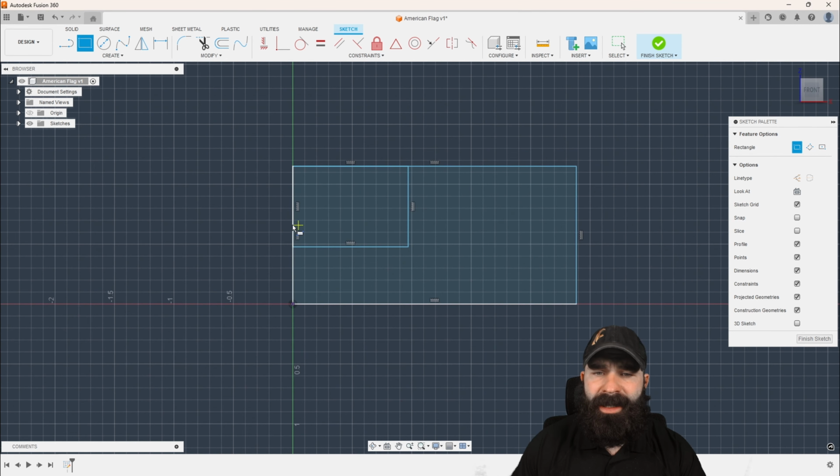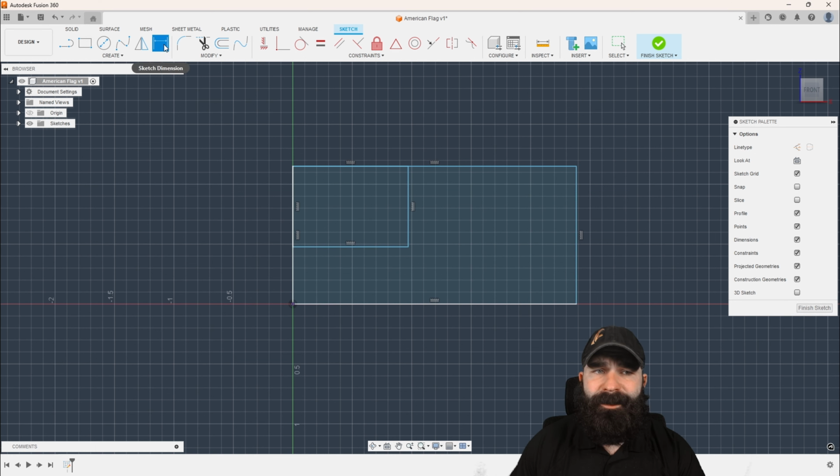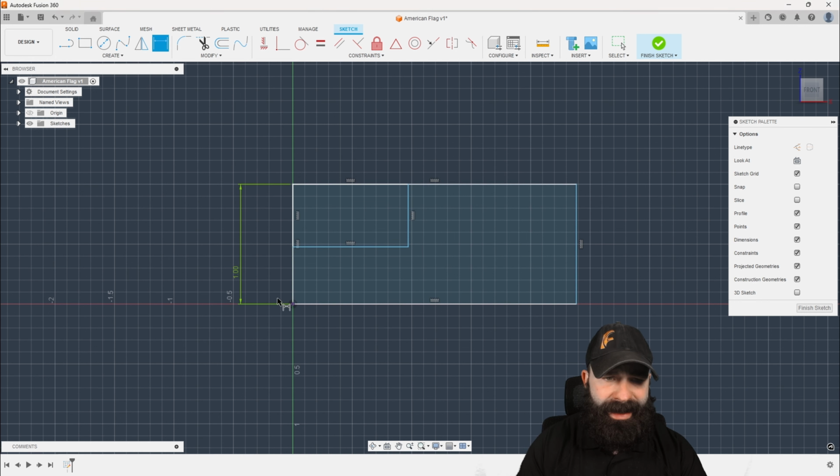So as you can see here, I went ahead and just drew two simple rectangles. I used R, the hotkey. From there, I'm going to use D for dimension, or you could click it up here on the timeline. And I'm going to go ahead and add my dimension to my side.